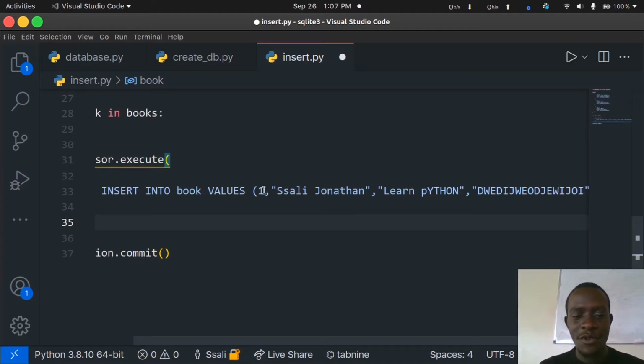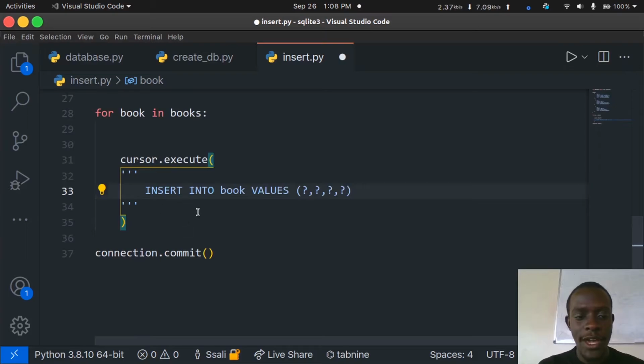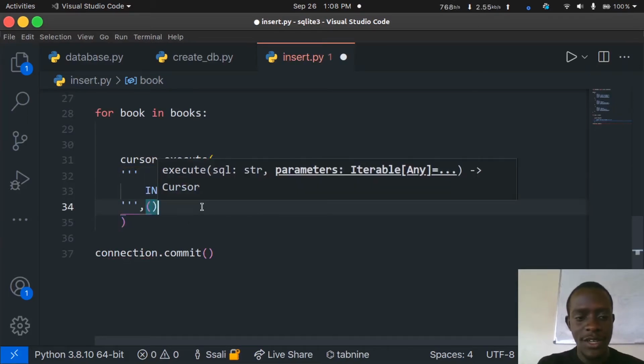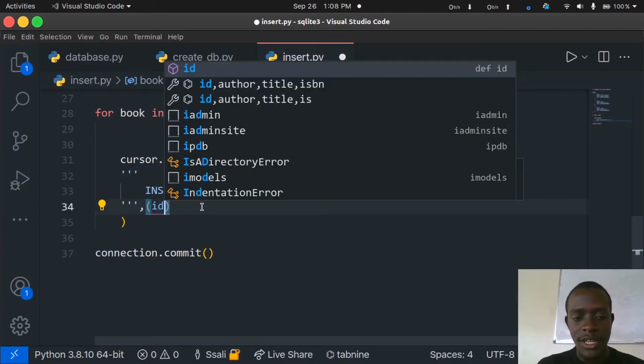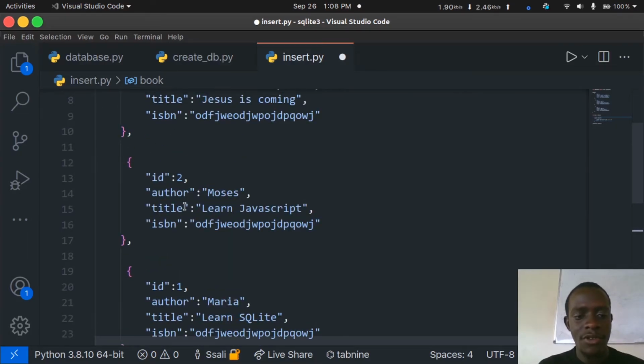So what I'll do is to remove this. So I'll use the question mark syntax. So we need to add these question marks, and within these question marks, I'm going to go ahead and specify the values. So to substitute those values, I'm going to use this syntax. So I'll specify that I want to insert the ID, and in this case, what you want to do is to get the ID, the author, the title, and the ISBN from all these dictionaries.